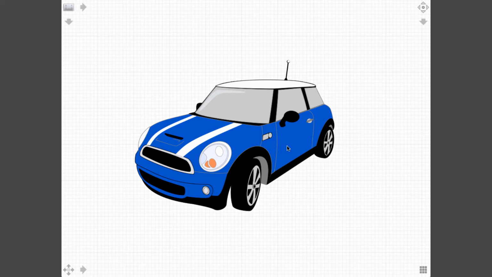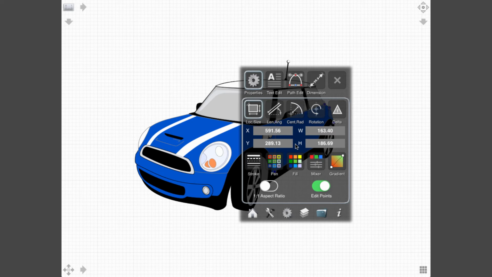The Properties panel is displayed by double tapping on a shape. You can set all the properties for a shape like its location, size, and specify attributes like style and color. Numeric fields for location, size, length, angle, center, radius, and rotation are available based on the button selected. Subpanel buttons open panels for setting style, pen, full colors, color mixer, and gradient.